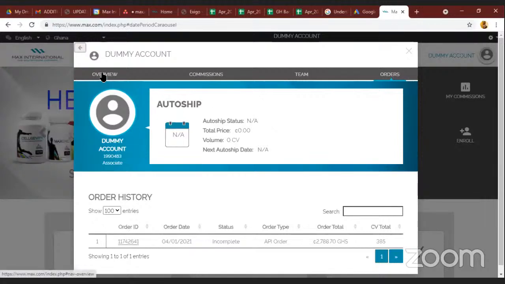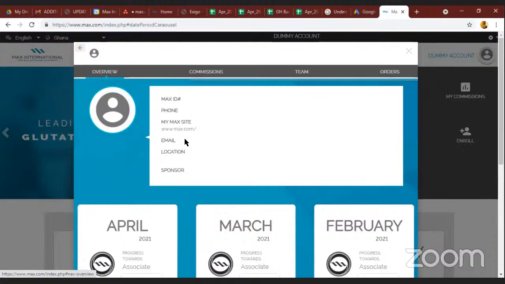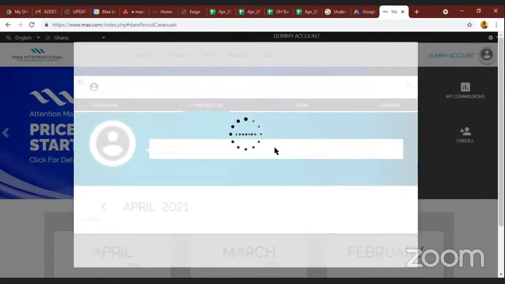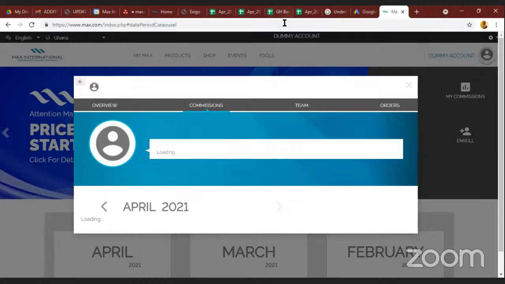Apologies for earlier when my mic was off, but I hope everyone has a fair idea of how this My Snapshot button works.